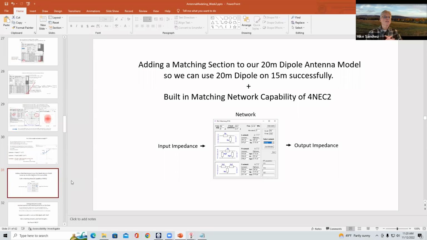Let's say we want to have access to 20 meters and 15 meters, but we can only put up one antenna, which if you're in the city or even if you just don't want to have a bunch of wires up in your backyard is a cool way of having access to multiple bands with a switch at your desk, or you can switch in a matching section. And so if you wanted to do that, in the old days, you'd have a bit of work to do.